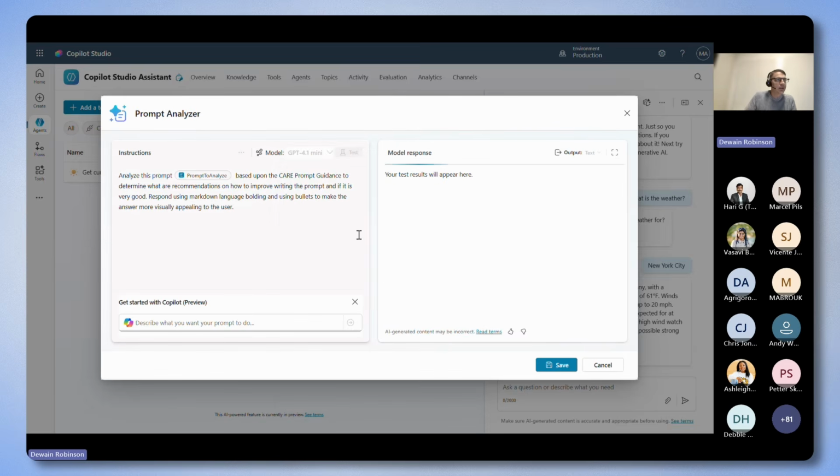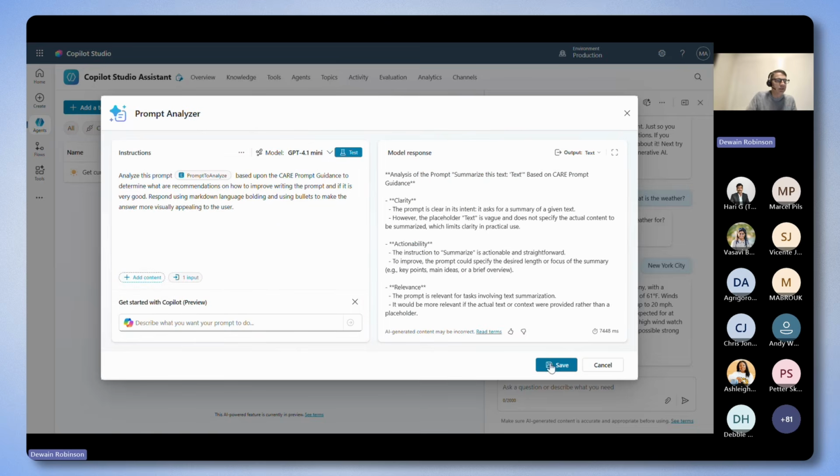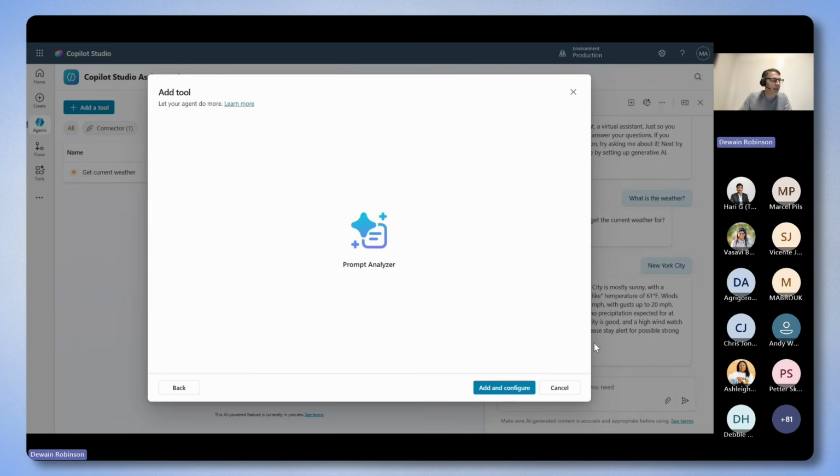But then I can turn around and hit test as well, and you'll actually see the output come back based upon the sample data that I provided. And you can see it looks good. So let's go ahead and save that. Now that we've got that saved, what's going to happen is it'll go and create that. We're going to hit add and configure.